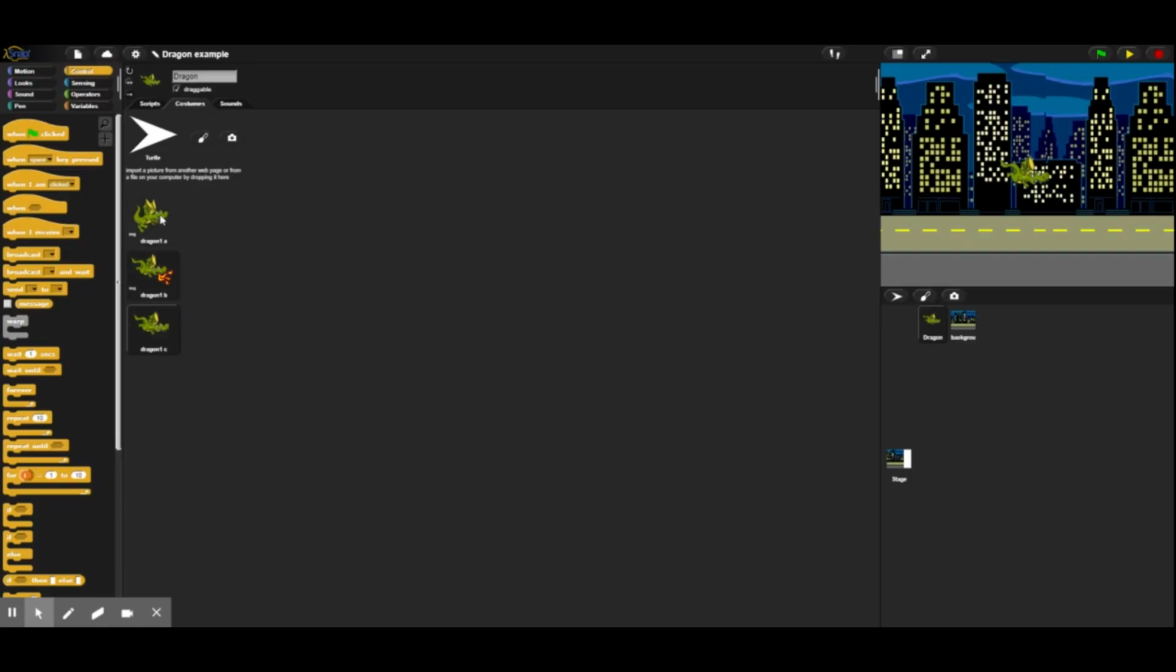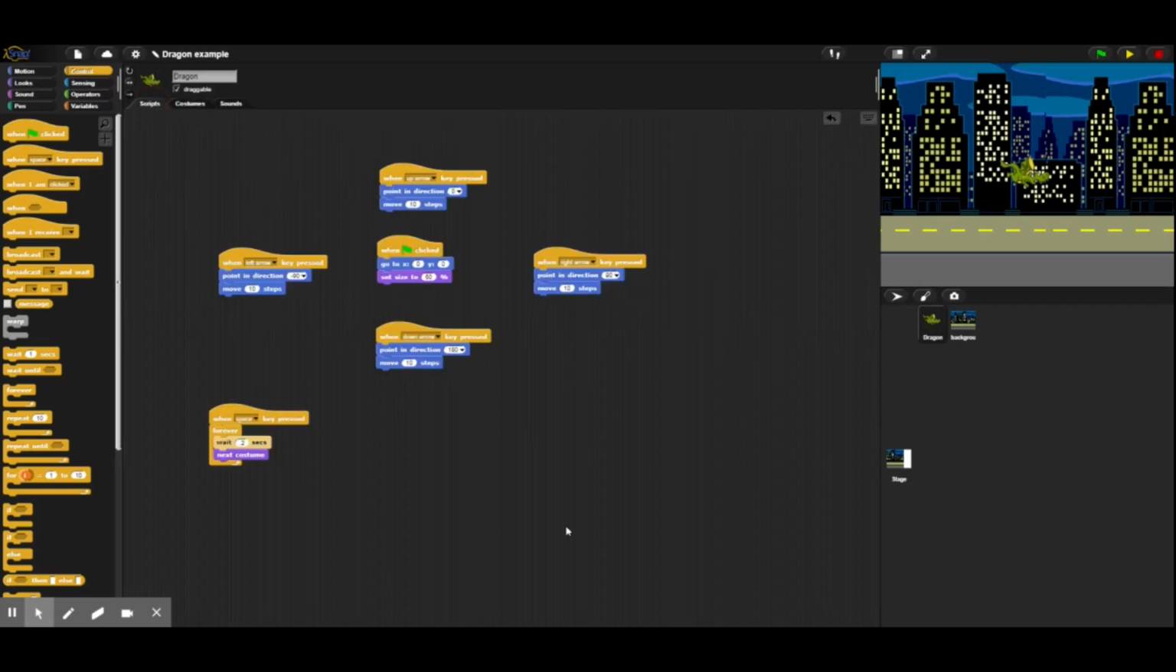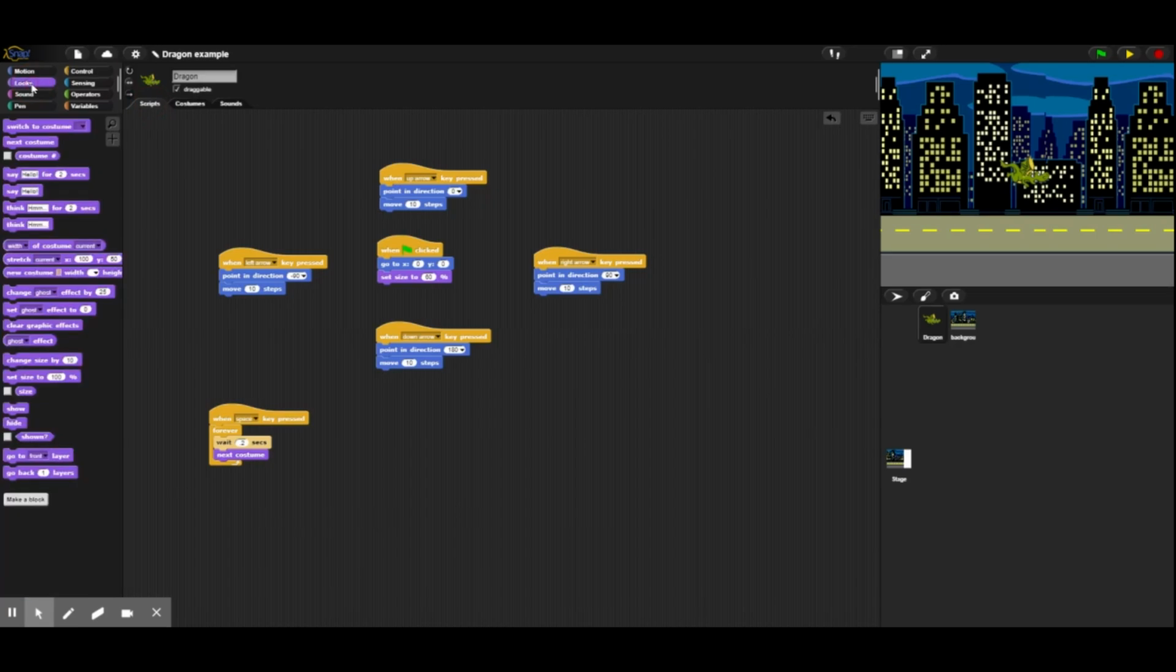Okay, and so the animation that we're going to have for our flying is going to be these two dragons, 1C and 1A. And then our dragon for our fire is going to be B. So this will make more sense once we go back. Now we have C, right? And now we're going to go back over and look in our looks. This is the first time we've looked in looks. This is where you change your costumes.